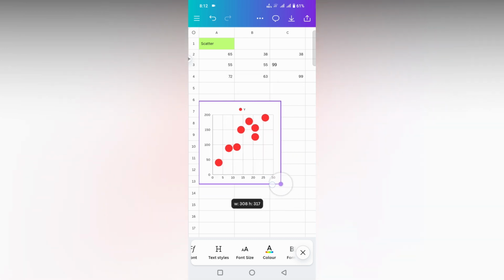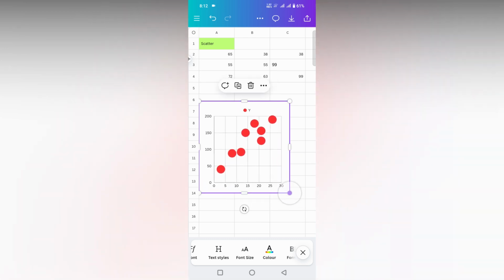This is the way that you can insert the scatter chart in Canvas Sheets on your mobile phone.